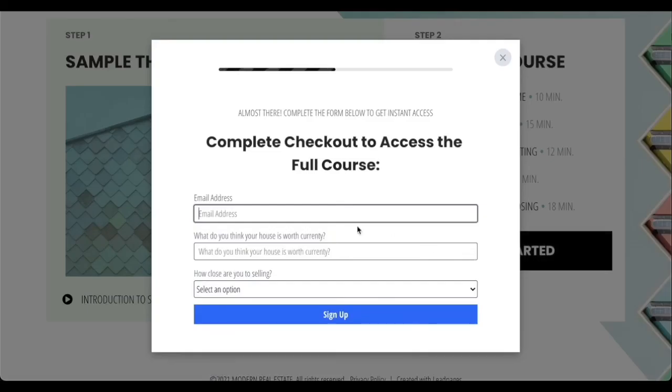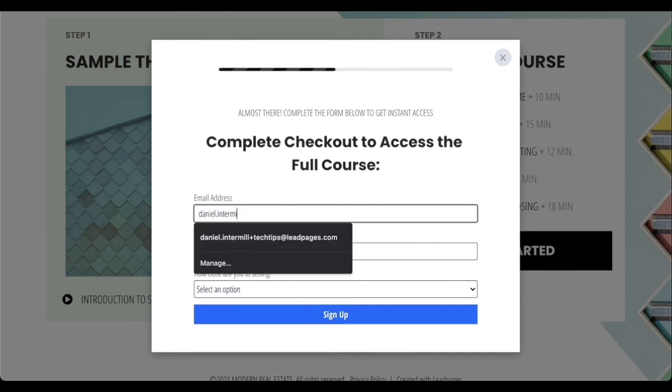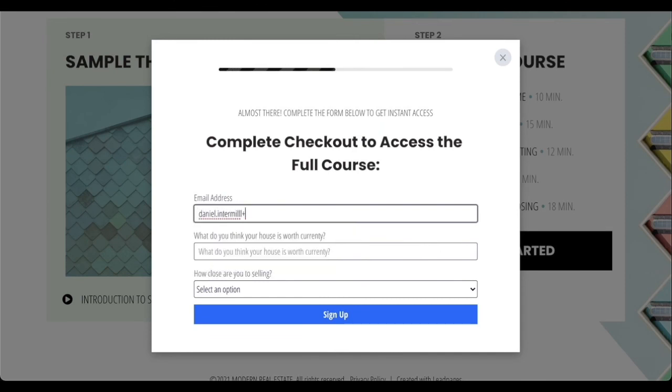I'm going to click on my Get Started button, and I'm going to go ahead and input my email address. And I'm going to go ahead and say test for tech tips. And what do I think my house is currently worth? Let's say it's that. And I'm just considering. Now from this point, I'm going to go ahead and say sign up.